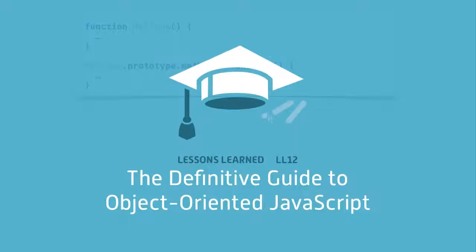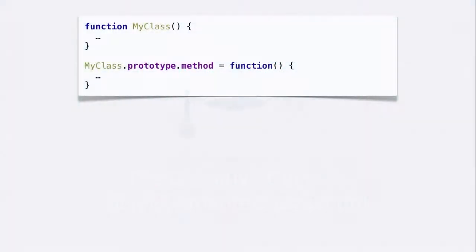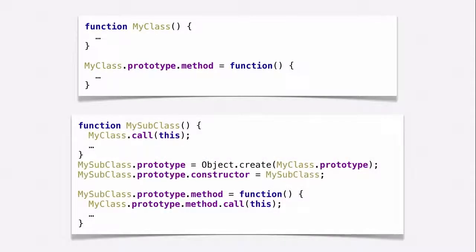If you hang around the JavaScript world long enough, you'll come across a bunch of different recipes for object-oriented programming. The standard way, so much as there can be a standard way, is this. And this is the recipe for inheritance. That's the standard. But why this? Why this mess? And why does it work?